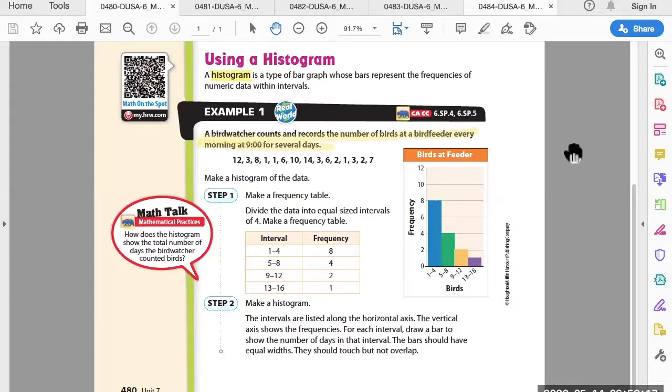In this case, this is a histogram that refers to a statement about bird watching. A bird watcher counts and records the number of birds at a bird feeder every morning at 9 a.m. for several days. And we have a collection of data here, and you can see it's all jumbled up, right? There's a lot of different numbers here. So our goal is to organize it and put it in a form that's easy to read. So step one is to make a frequency table.